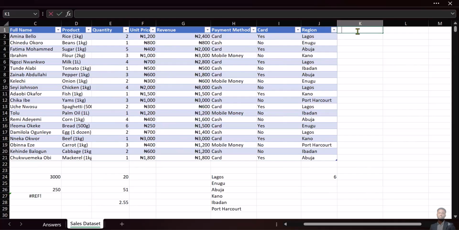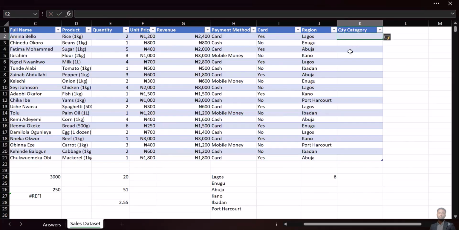So I could just come here and say quantity category. If you notice, for these ones we didn't use pivot tables. So these are some of the exceptions to pivot tables. However, you can actually use DAX to write this, but because of what we're learning today, we would not do that in this video.